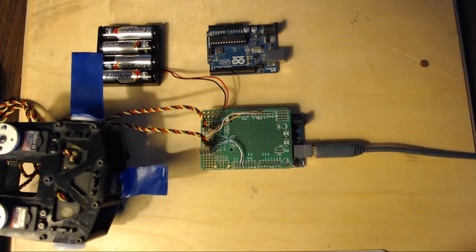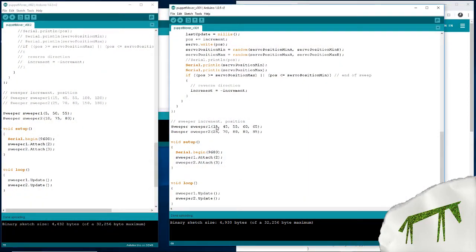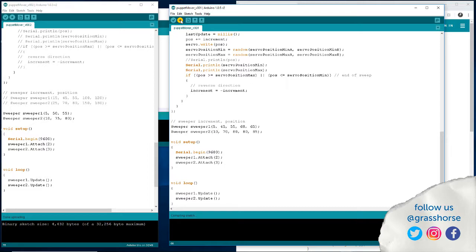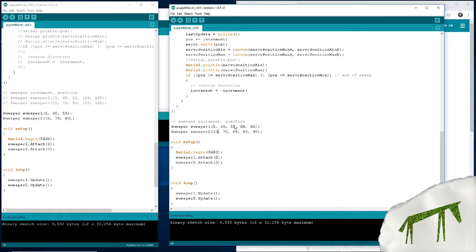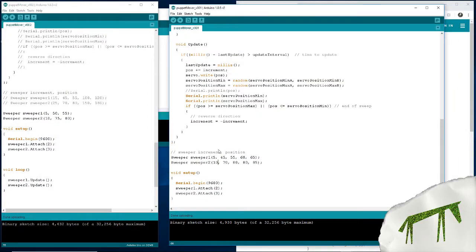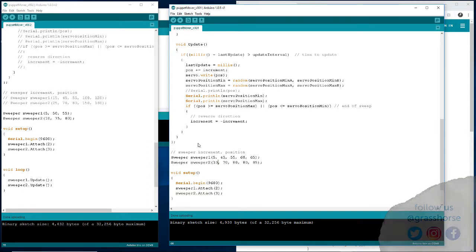Oh, that's not working. Let me try the other one. Let's take the increment of this one down to 5 and 10. Well, you've got to watch, because if your increment goes past the ability of the servo to move before it updates again, that's the problem with number 2. This one here has a clock in it, so it only does one increment per update. So this is changing the speed of it. This would be hard for it to keep up.